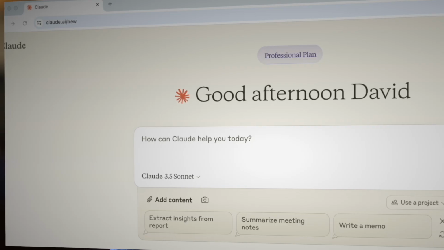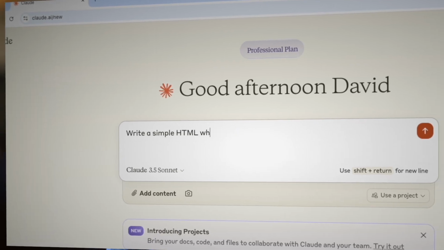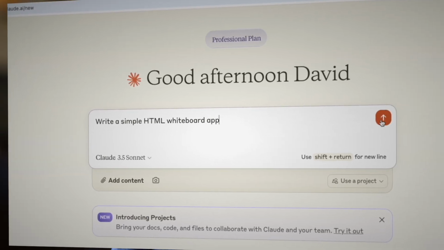Now, I use ChatGPT a lot, but I find more and more that for kind of complex things, I've started to use a chatbot called Claude AI. It's like ChatGPT's younger, smarter sibling. So I opened up Claude AI and asked it to write me a whiteboard app. And it did, straight out of the box.